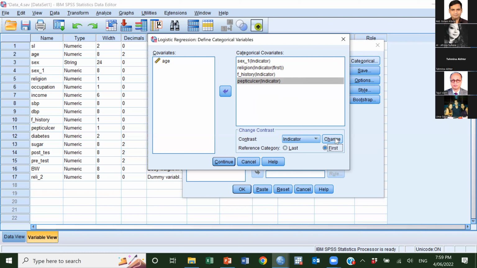For peptic ulcer, select first, then click on change. Done. Then continue. Click on continue. So have you got the point here? That's why I said that first of all, we shall have to decide which would be the comparison. Then based on that, yes.